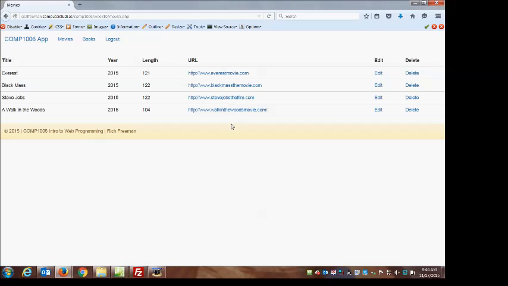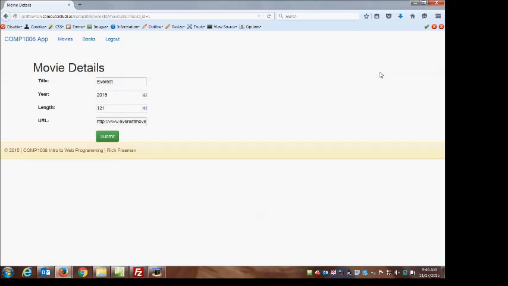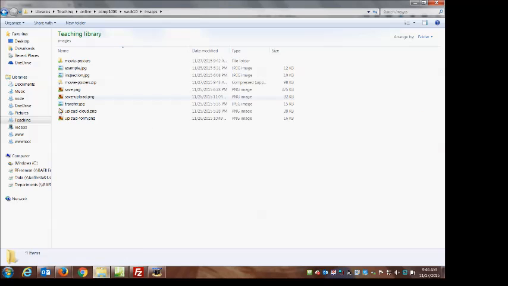What I've done, and hopefully you've downloaded the zip file already, is grab the movie posters, and I've resized them so they'll fit on our screen. We basically want to add the ability to upload a movie poster and then have it display along with each movie. So here's the zip file that I gave you.